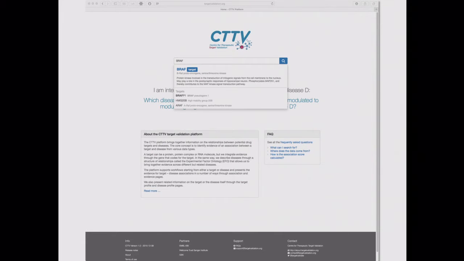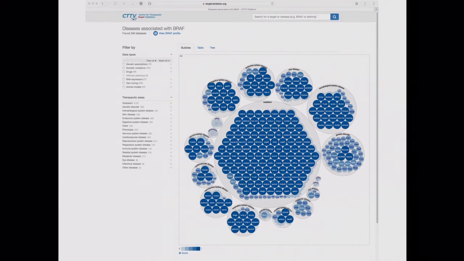I can do the same for a target. So if I'm interested in BRAF, type BRAF, and I get a different display. This is a kind of bubbles view. Here again, the colors represent the level of the association, the amount of evidence that there is, but now they're grouped by therapeutic area. So the big one obviously is in neoplasm, but there are other therapeutic areas as well.